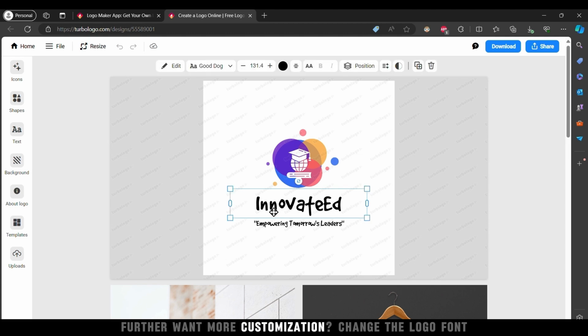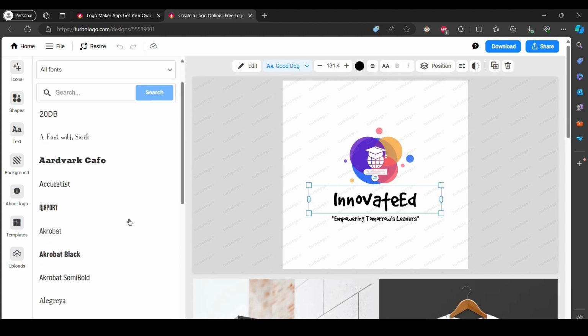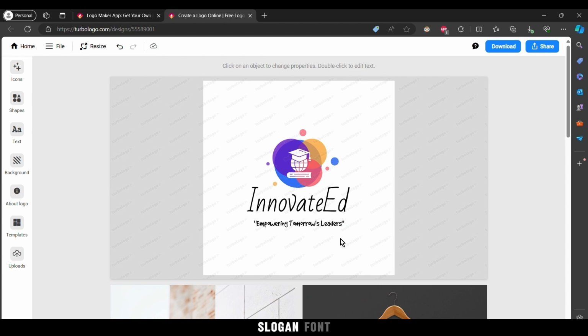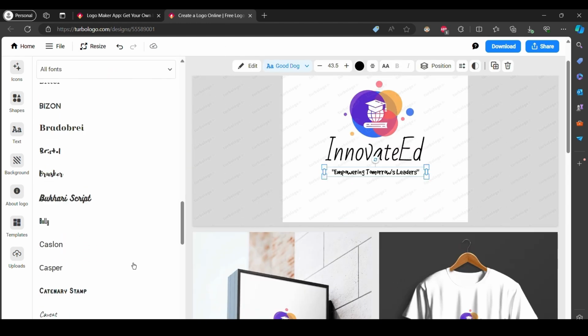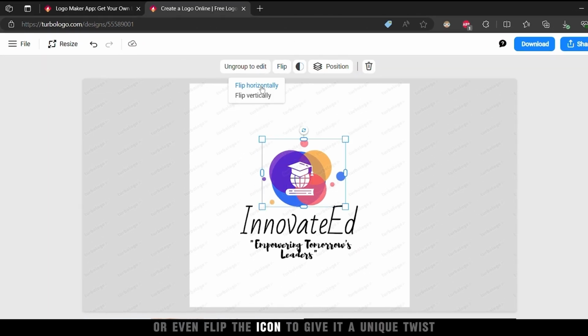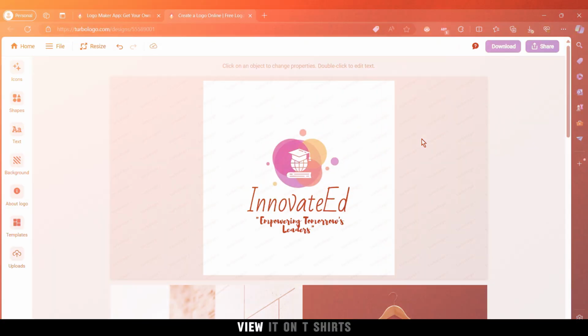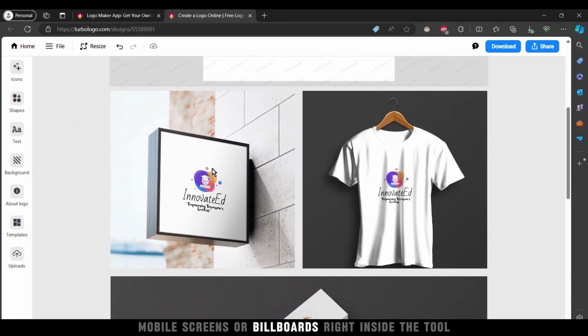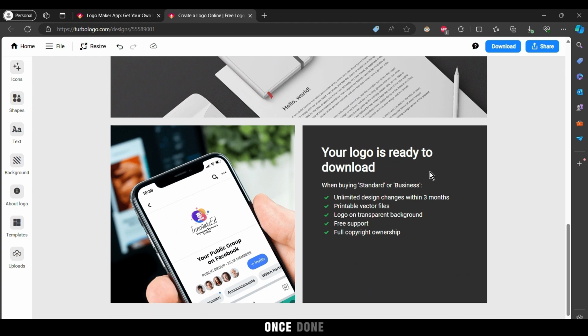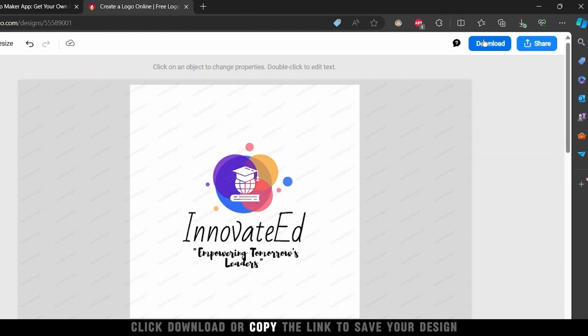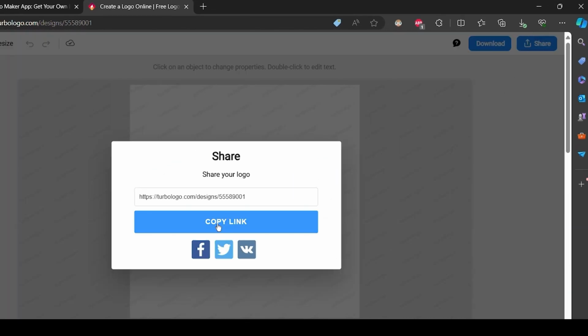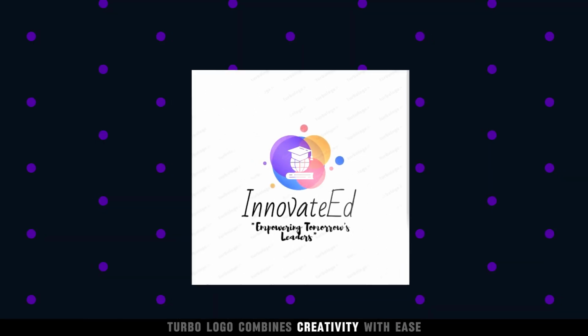Want more customization? Change the logo font, slogan font, or even flip the icon to give it a unique twist. Curious how your logo looks in the real world? View it on t-shirts, mobile screens, or billboards right inside the tool. Once done, click Download or copy the link to save your design. Turbologo combines creativity with ease.